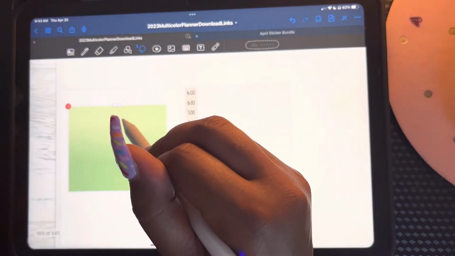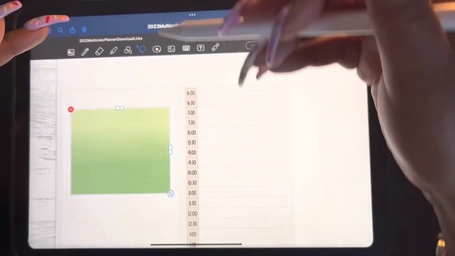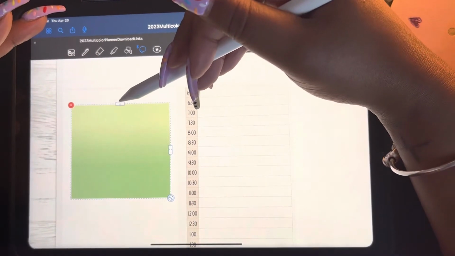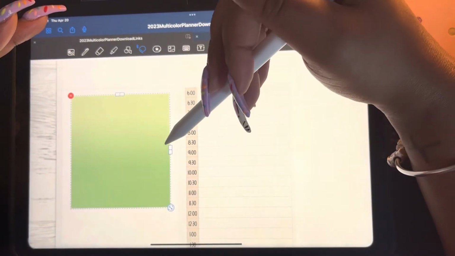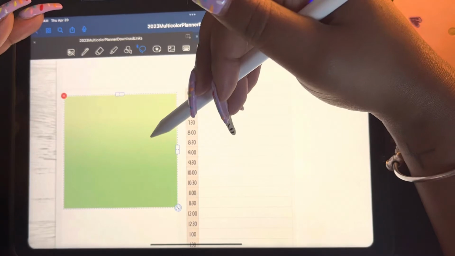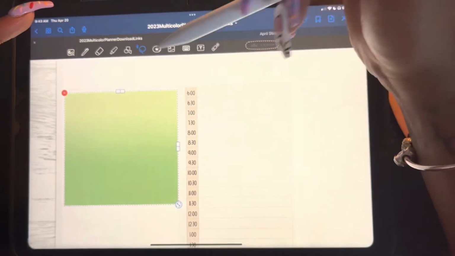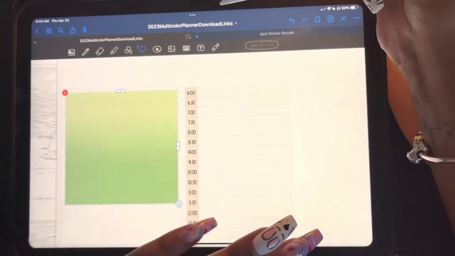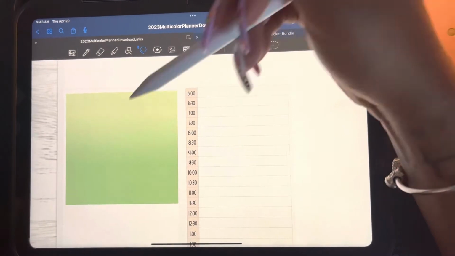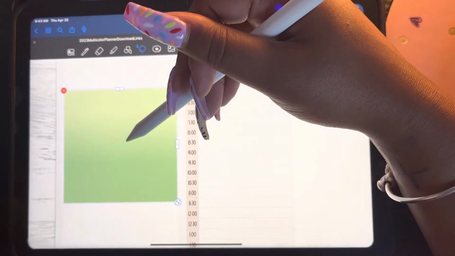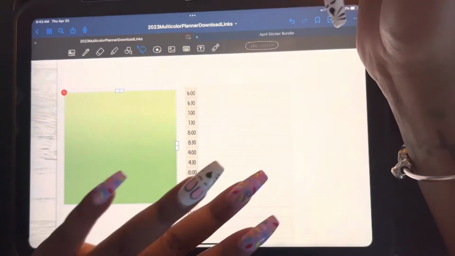Let's go ahead and put this over here. Size this up and out. Oh, that looks perfect. Tap out of that. I might bring this up just a little bit to make this edge.